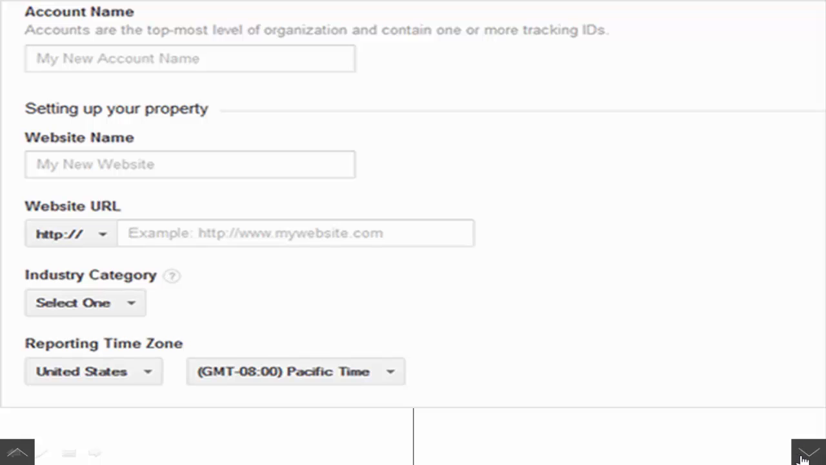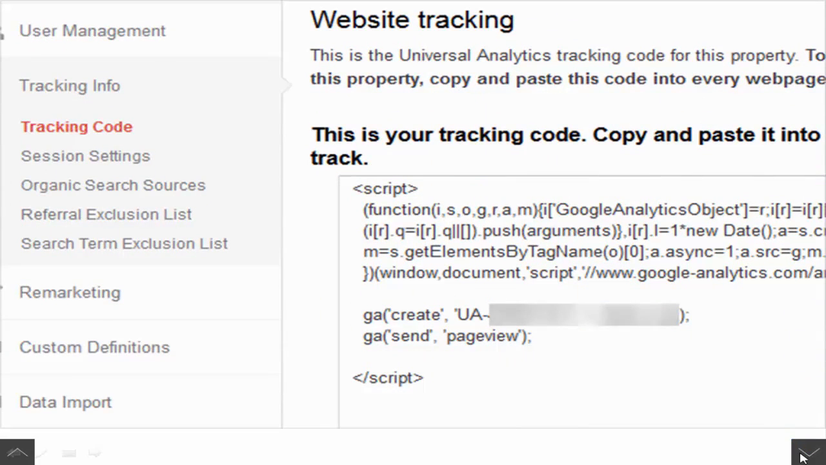You will be presented with the Google Analytics Terms of Service, which you must agree to. So click on the I agree button. Now you'll be presented with the Google Analytics tracking code. Copy this tracking code because you'll need to enter it into your WordPress site.